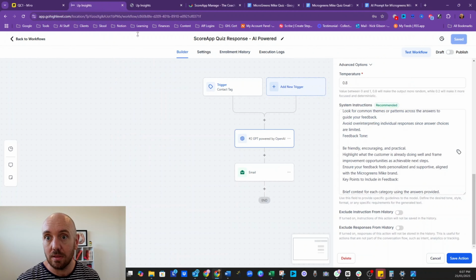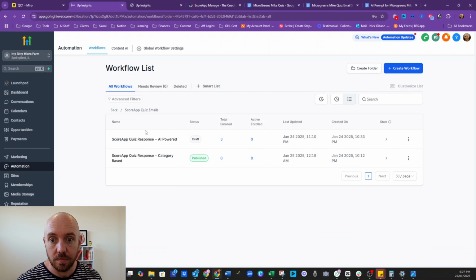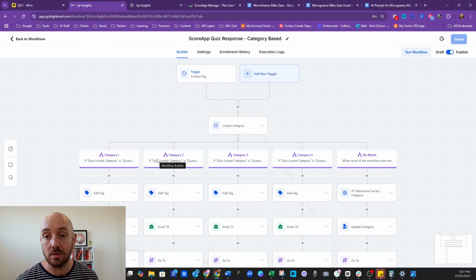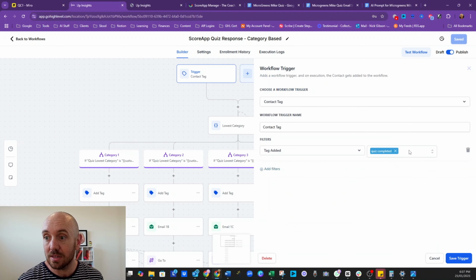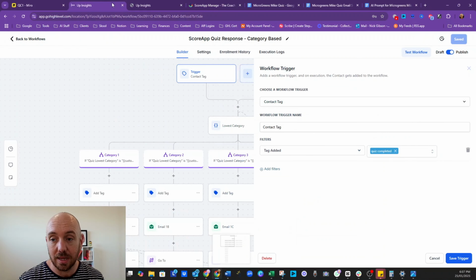So let's have a look at the workflow. We've got this one here that we're going to ignore for now, but we're looking at category based. So here is how this all works. When they complete that quiz, the trigger comes through that says quiz completed. So that's what we set up in here, that tag, quiz completed. That means this is going to all start happening.